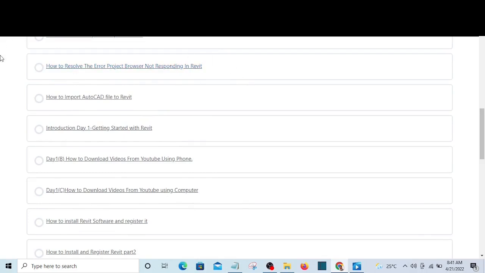Then you see how you can resolve errors when the project browser is not responding. There are sometimes that the project browser refuses to respond, and if you don't know what to do, you can stand there for a whole day and not be moving anywhere. But by experience, I have known what to do, and in this video you are going to learn what you would do to get out of that error immediately and continue your work.